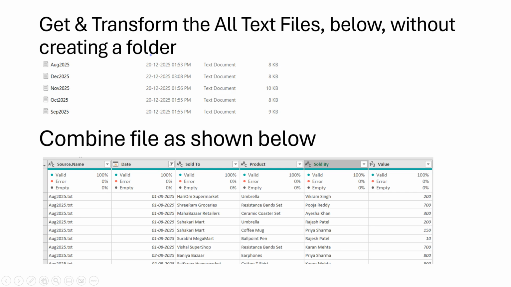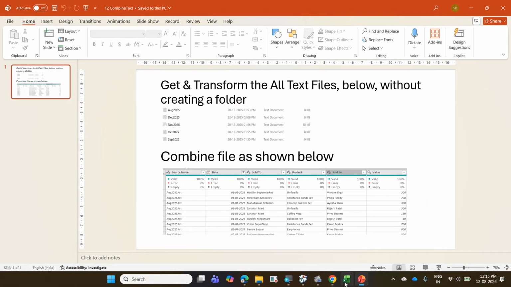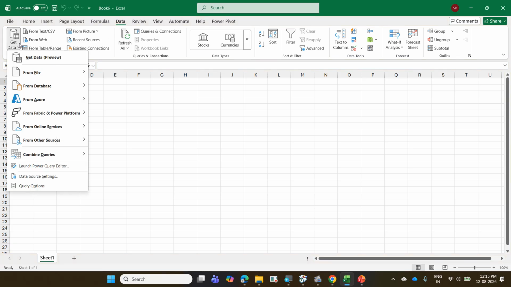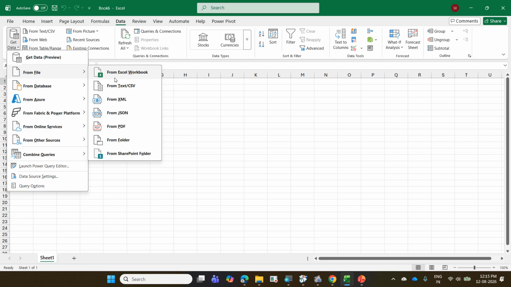I'll open an Excel file. Data, get data, from file, from folder. Select that main folder itself, because I didn't create any folder. In that main folder you will have many files: Excel, CSV, text file, any file. Select the entire folder. All the files available in the folder are displayed. Go to transform. This clue I have given in the last session only.